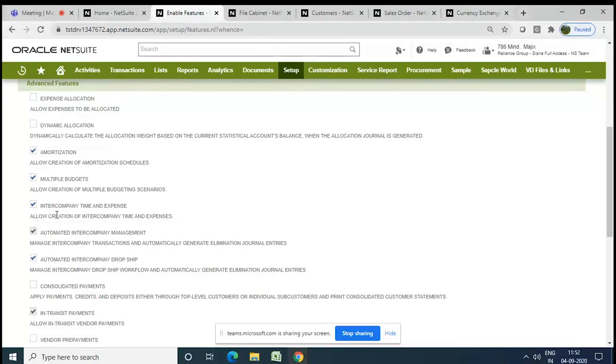Or company A is taking a service from company B. Now what will happen: their employees and how many hours they are working and everything, time and expense, has to be calculated. So for all those kinds of things we have enabled this. We'll be having a session on the intercompany transaction.